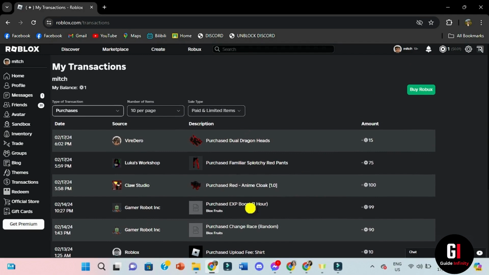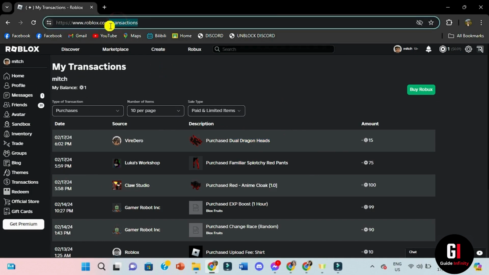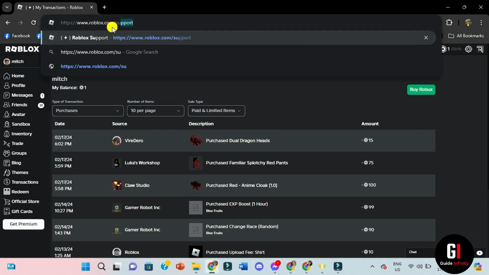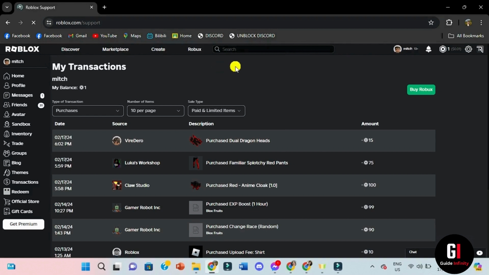Now go ahead and copy the name of the item, and once you do, you will have to tap on the search box up here and type in roblox.com/support. And this is going to take you to a contact form that looks exactly like this.